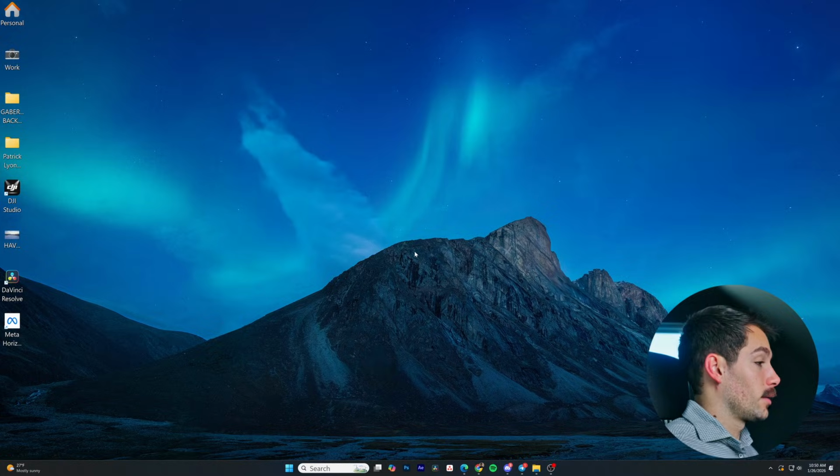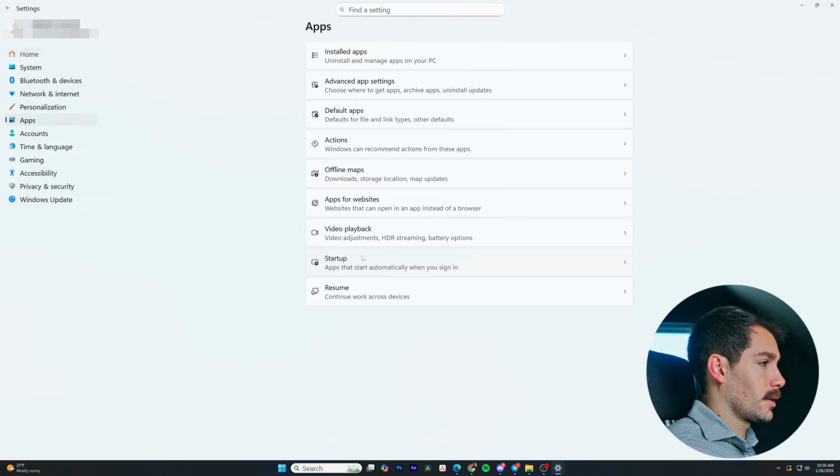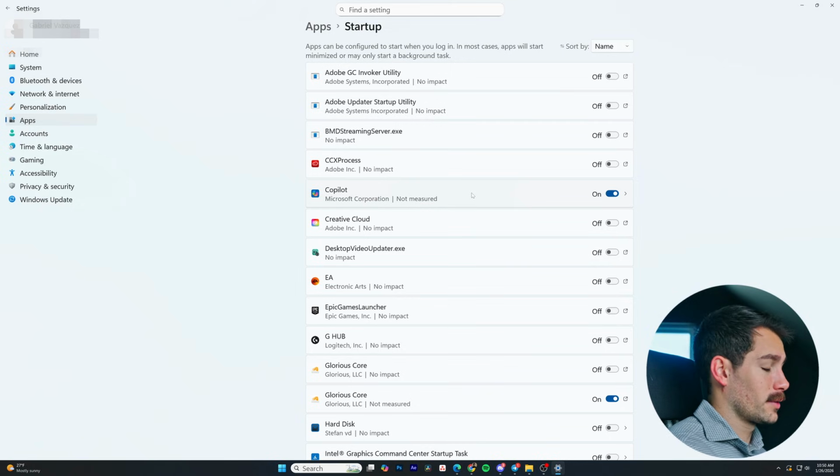Now, there are a few ways to do this. The easiest is going to be to go to our settings. So you can hit Windows key together with I, and let's go to apps. And then we'll have a section down here called startup. We can click into this. Our recommendation is to disable anything that you don't absolutely need, as this is going to consume a lot of your computer's resources, especially if you have a ton of startup apps going.